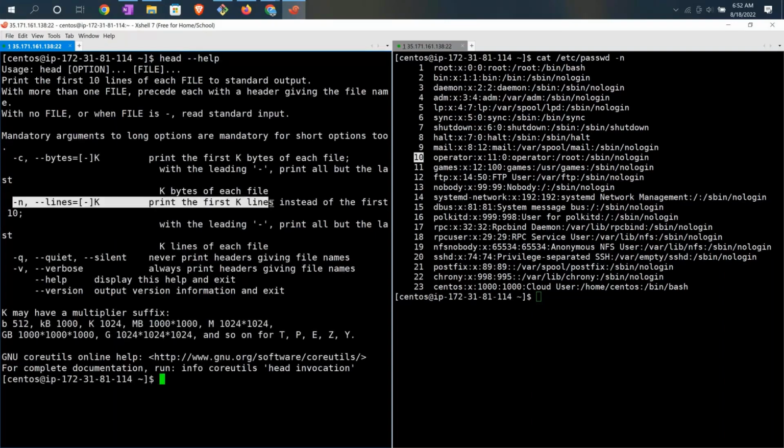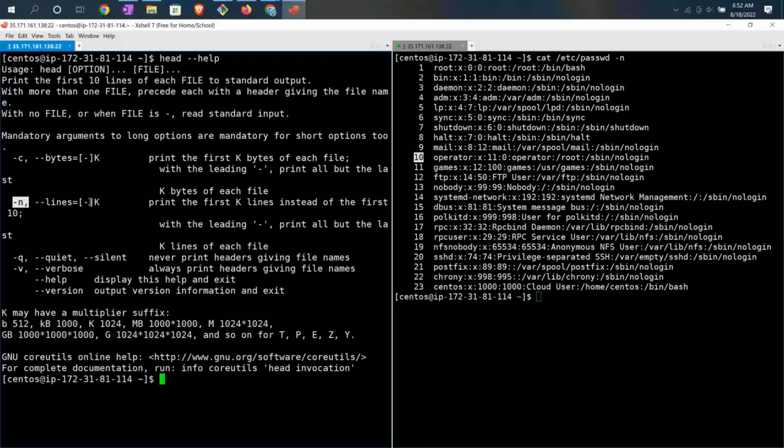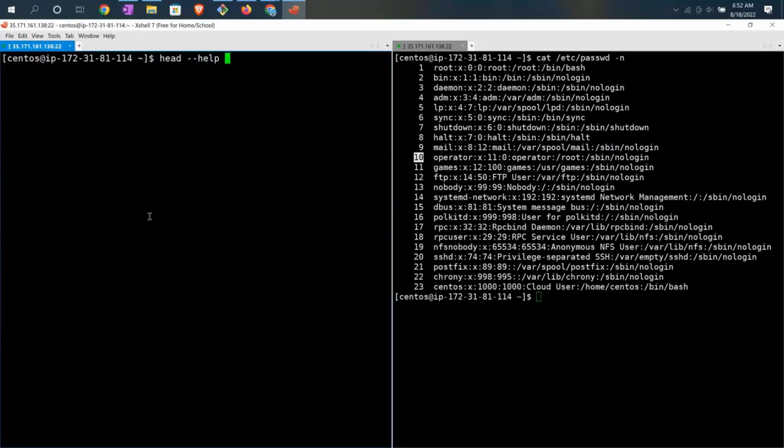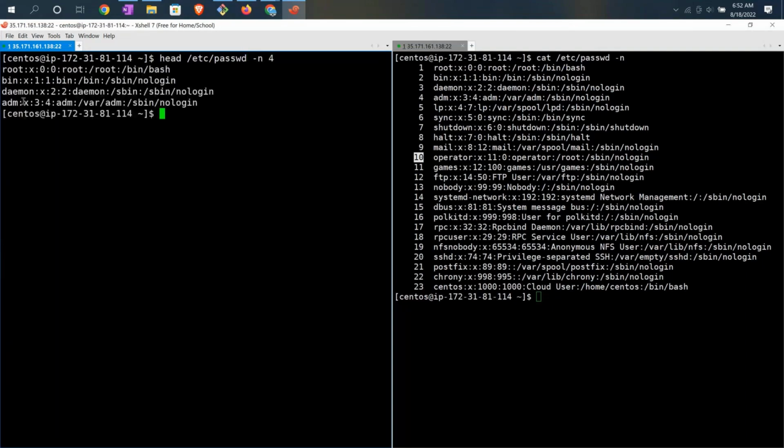That means you need to mention -n and how many lines you want. I'll say head -n 4. I'm interested in printing only the first 4 lines. So root is the first user and adm is the fourth user.